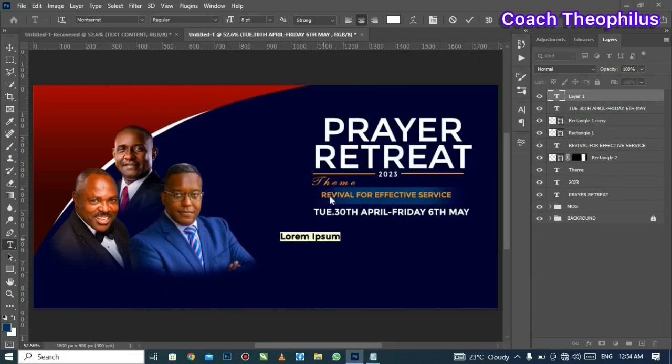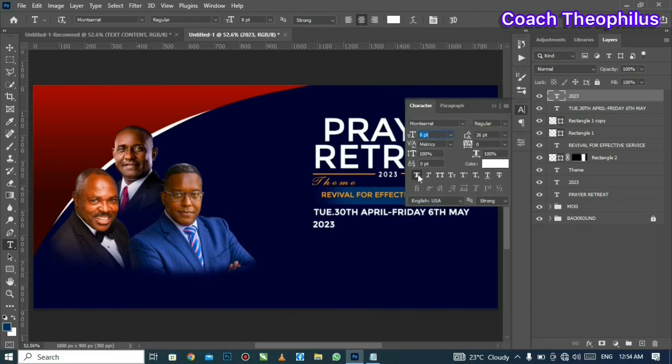I'll go back into my notepad, copy this text again, come back into Photoshop and then paste it to 2023, and I'm going to place it somewhere here, just like this. Then I'll commit it. Then I'm going to go to the Character panel, turn off this bold, and reduce the text size like this.